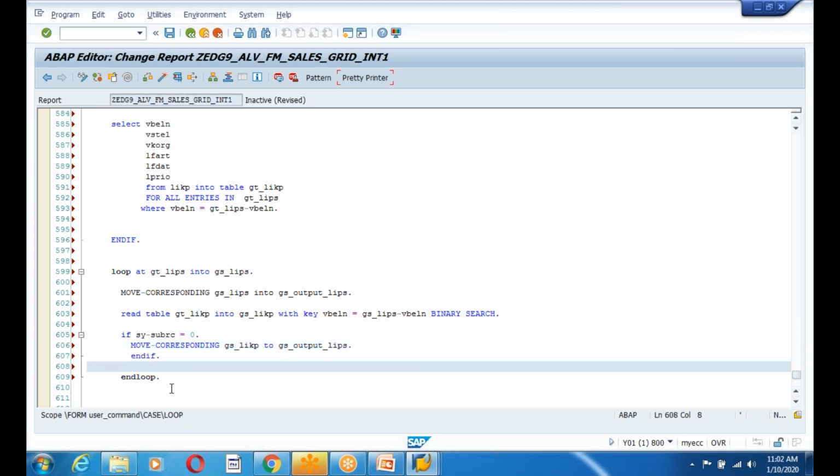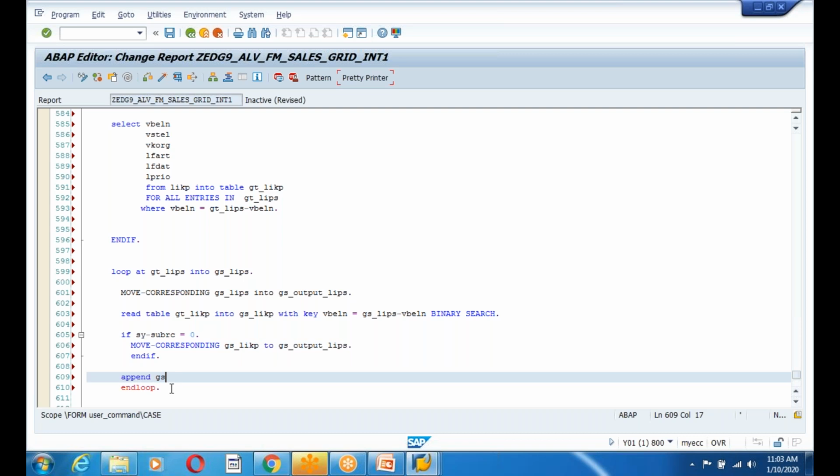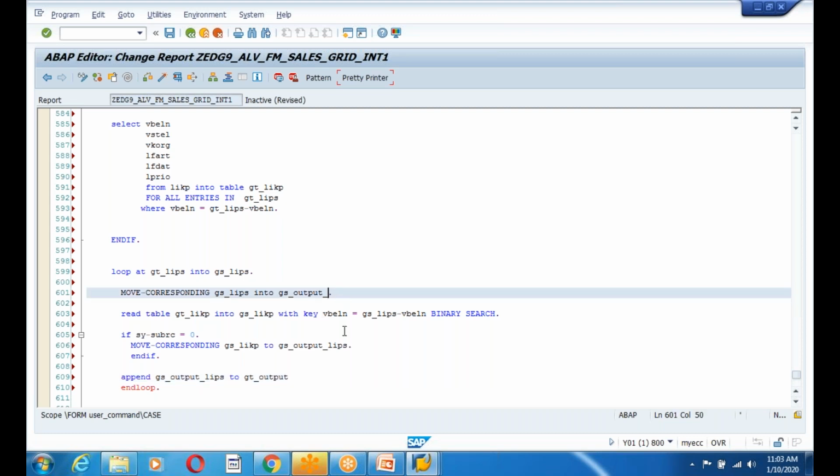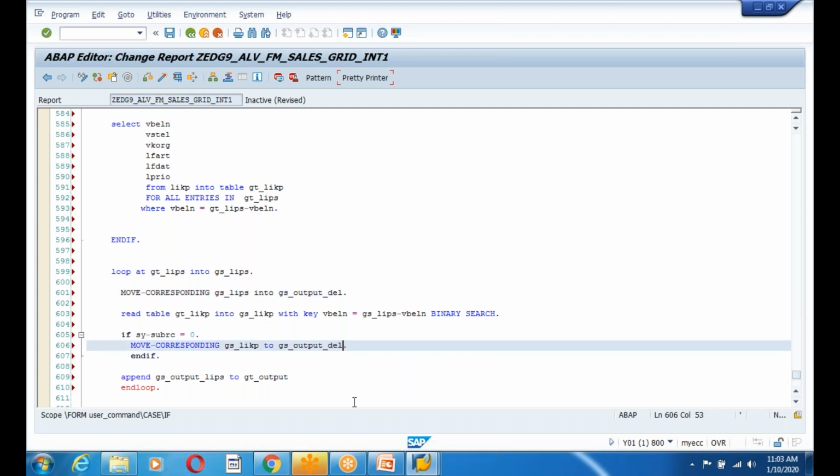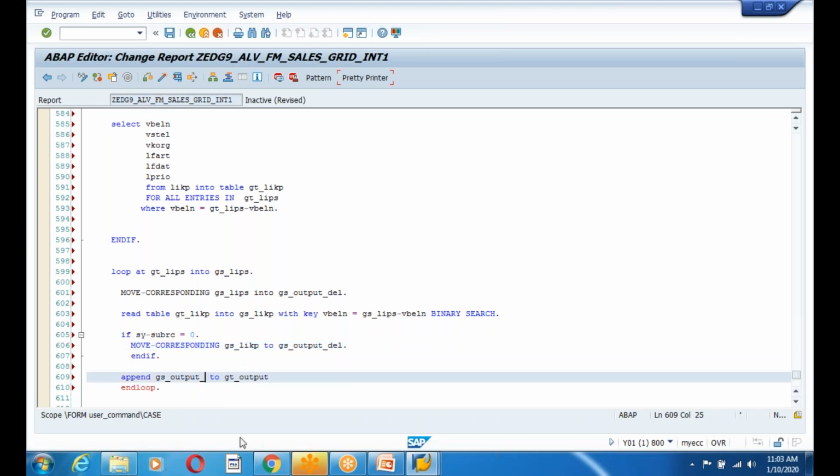After all that, you need to append the data GS_output_LIPS to GT_output, sorry, not LIPS, delivery. I put it in a delivery table, DVL. It's not specific to LIPS or LIKP; it's a combination of both. That's why I use delivery output into the delivery table. So now we have the delivery data in my output table.